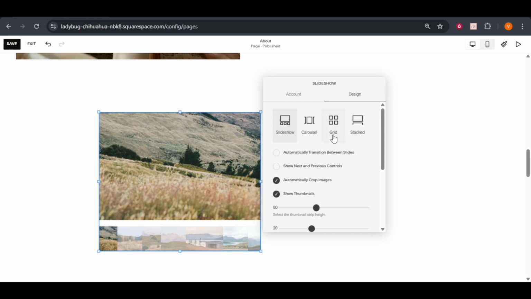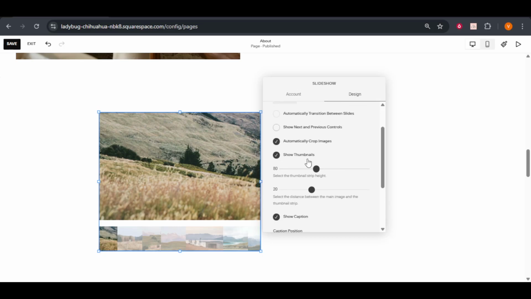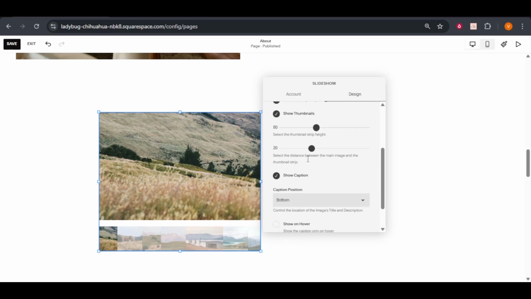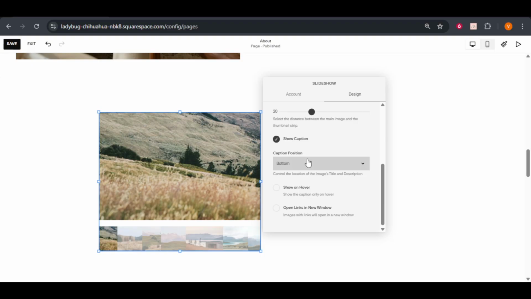Consider what best matches your website's aesthetic and enhances the overall user experience. After you've selected your preferred design, make sure everything looks just right. Preview your page to see how the Instagram feed fits with the rest of your content. It's always a good idea to check how it looks on different devices, such as mobile and tablet, to ensure the layout is responsive and visually appealing across platforms.